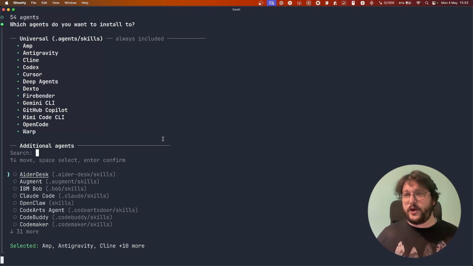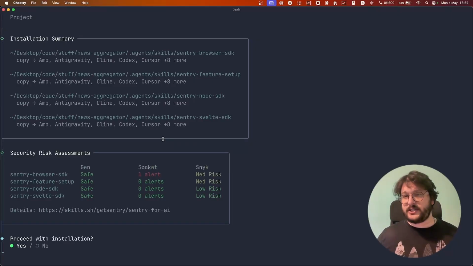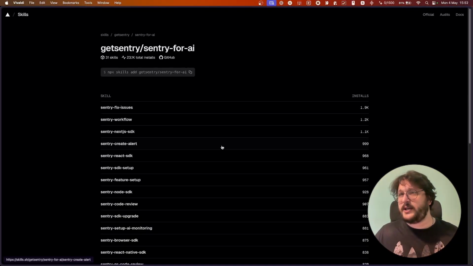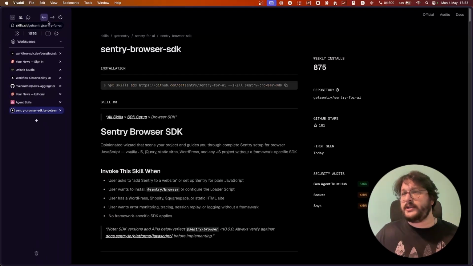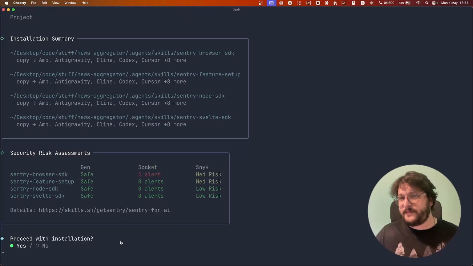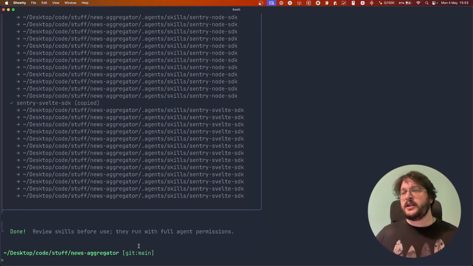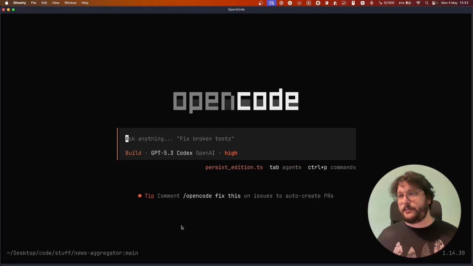So we already have the .agent skill, so I think that's fine. We want to install on a project level. There is one alert for Sentry browser SDK. Just for good measure, let's actually check. It has a few warnings. It's not really a warning. Yeah, your public key, it's fine because it's a public key. Okay, proceed with the installation. Yes. So this is done now, and we can actually launch our open code to start the setup.